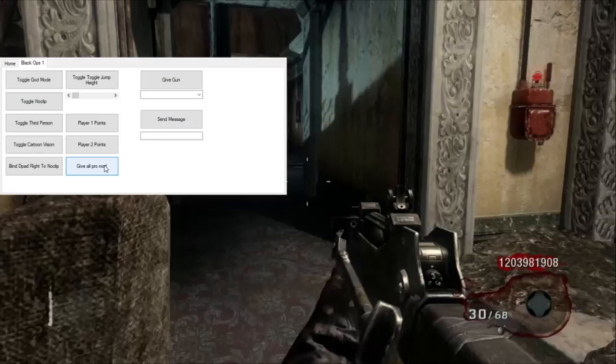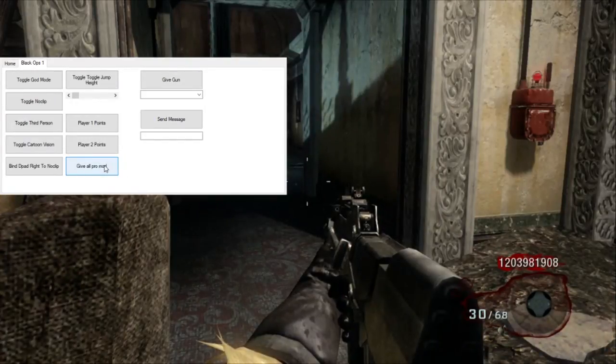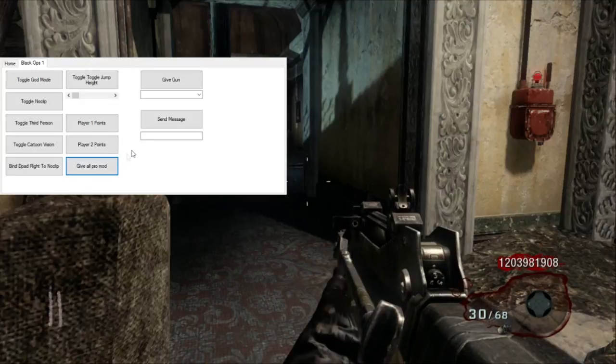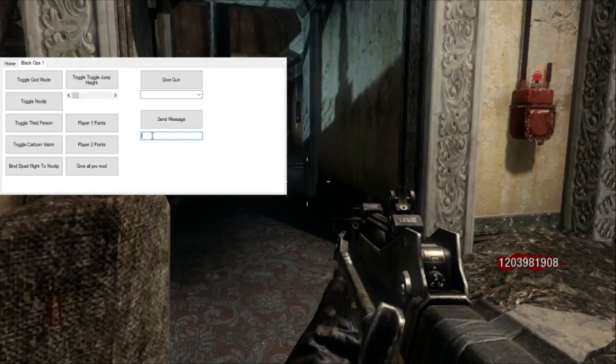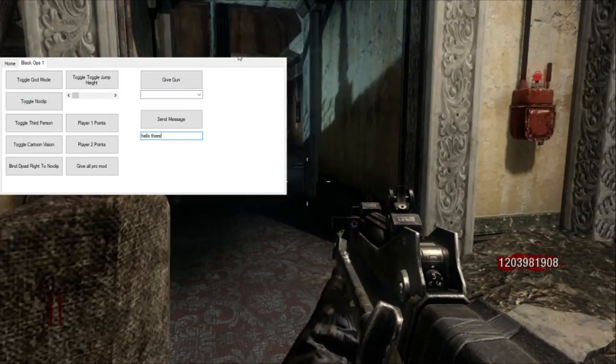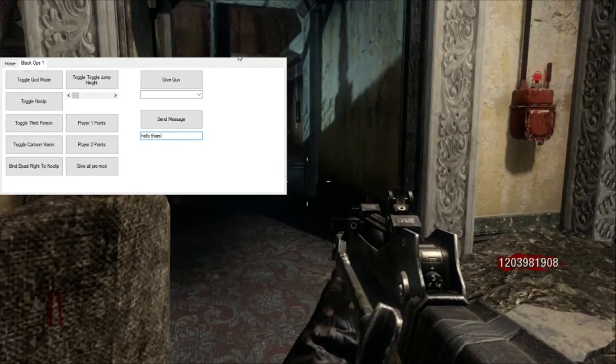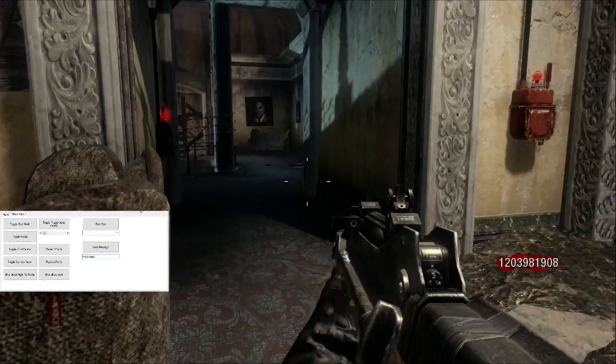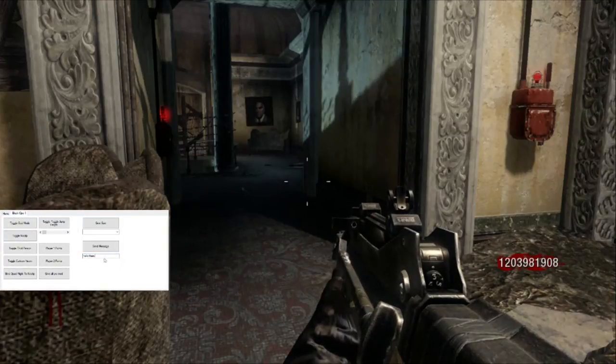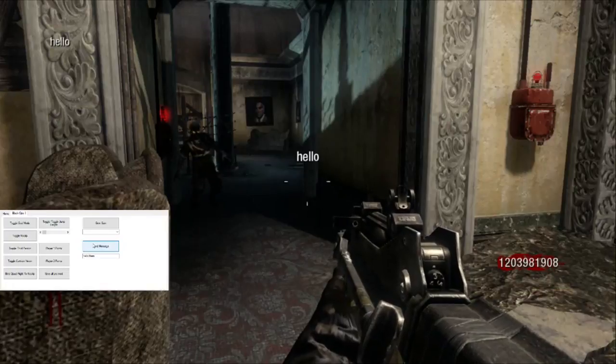Right, so now we just want to quickly connect to the tool again, and go back to the game. So if we press give everyone pro mod, there you go, it's given us pro mod. We press it again, it goes back to default. If we put a message here, so let's just say hello there. Let me quickly move this tool out of the way just so you can see it. And yeah, let's just quickly send a message, and there you go, it's put hello in the middle.